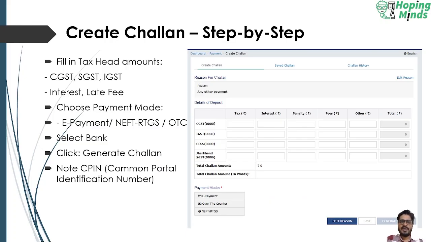First we have to fill up the tax amount, that is under the head CGST, SGST, IGST, or if any cess is applicable then we have to fill up the cess also. So first we have to fill the tax amount column, then we have to select the interest, penalty, late fee or any other payment that is required to be made under CGST, SGST or IGST head. Once the challan is properly filled up, we have to choose the payment mode, that is if we want to pay through e-payment option or net banking or NEFT, RTGS or over the counter, that is through manual challan.